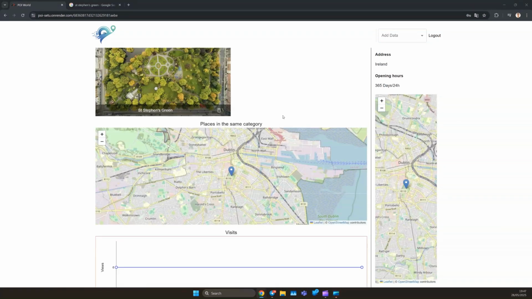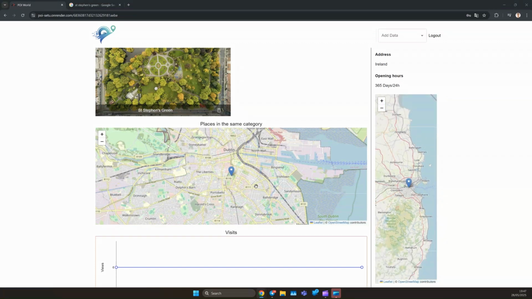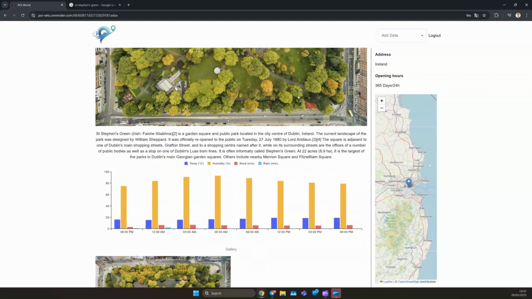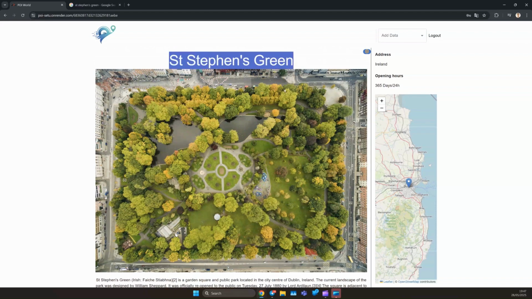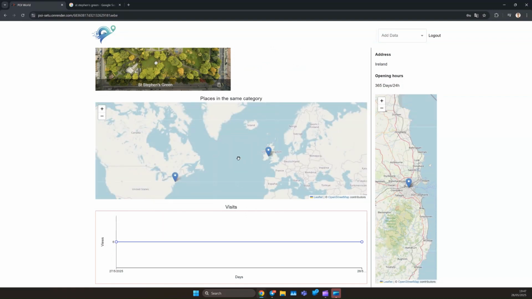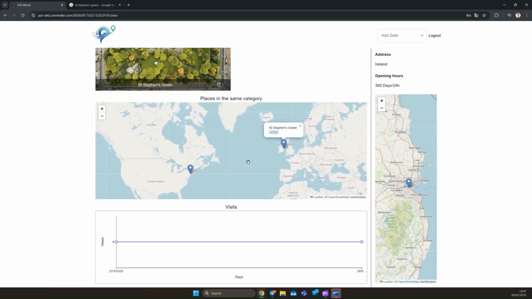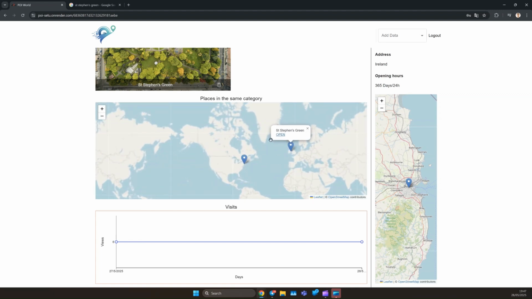The next, what should we do? It's a couple of maps on the single page. Here, as you see, we have a page about this single point, and here we see the places in the same category. So now we are looking at St. Stephen's Green, which is the park category. If we zoom out, we have 2 parks in our database: the Central Park, New York, and St. Stephen's Park. So that's how we can see a couple of maps on the single page.